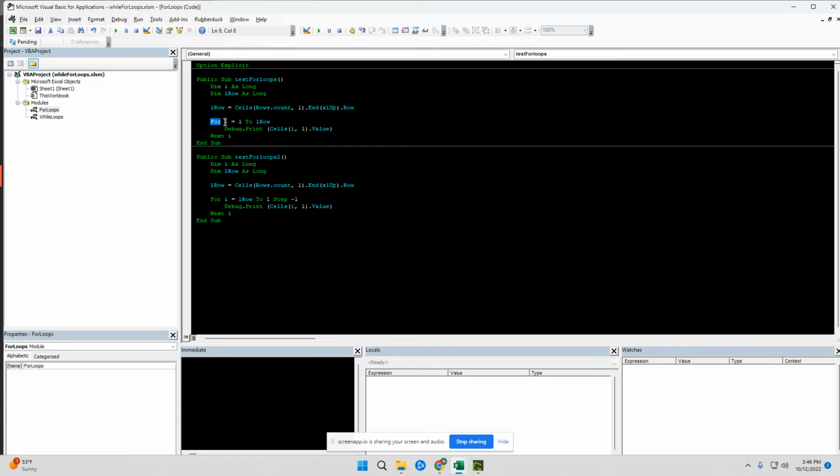And so we do For, and then I is going to be our count variable. So we're going to say I is equal to 1. So we're going to start at row 1, and then we're going to go all the way till the last row.